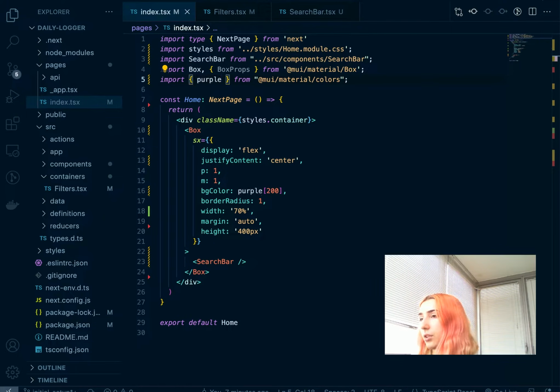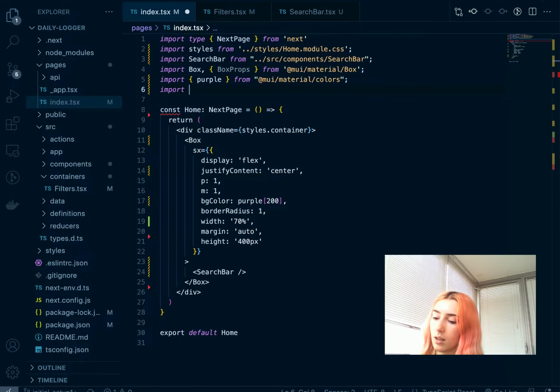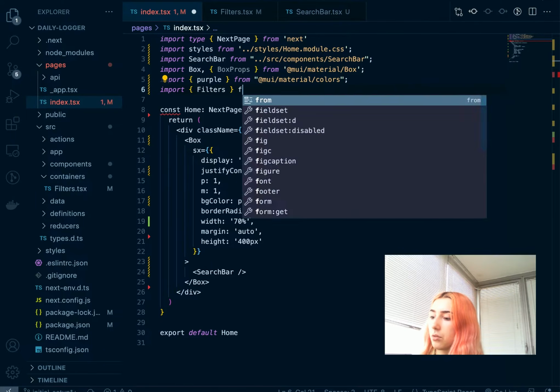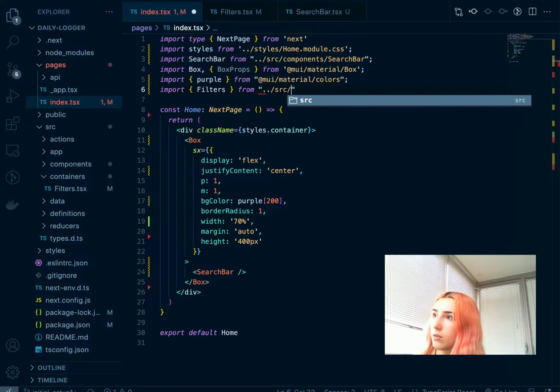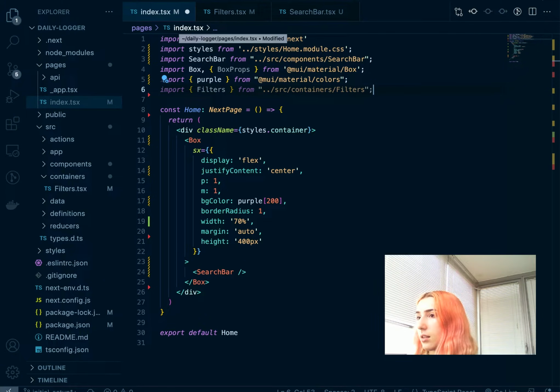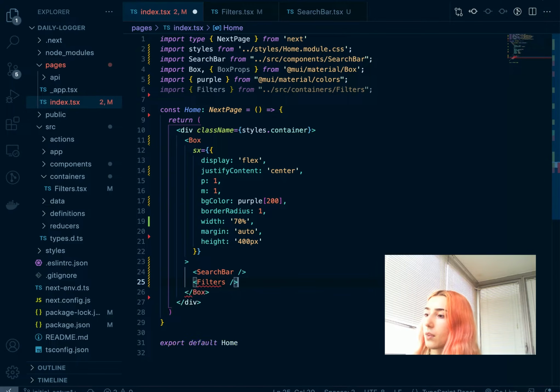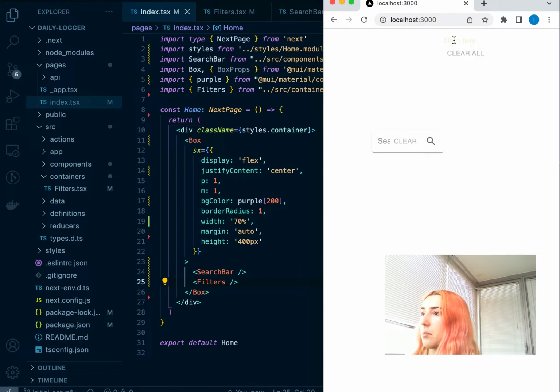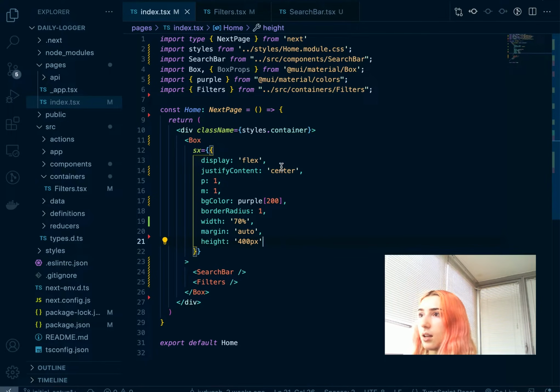Let's import the filters in our index so that we are able to see them. So filters, this is from containers, not the components. Let's move them under the search bar. Okay, so here they are. The styling is not best, but at least we are sure that it's getting displayed.